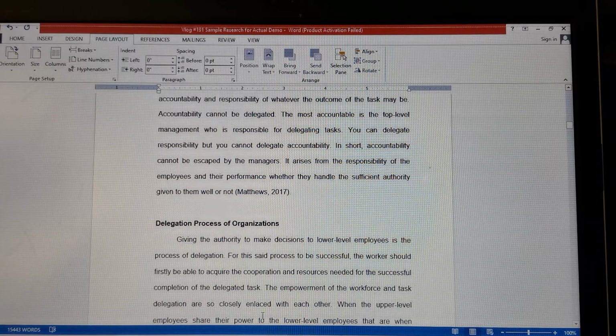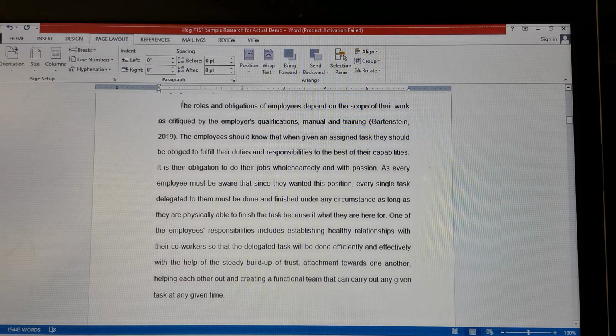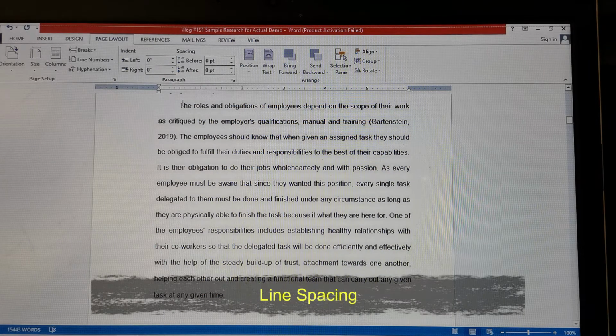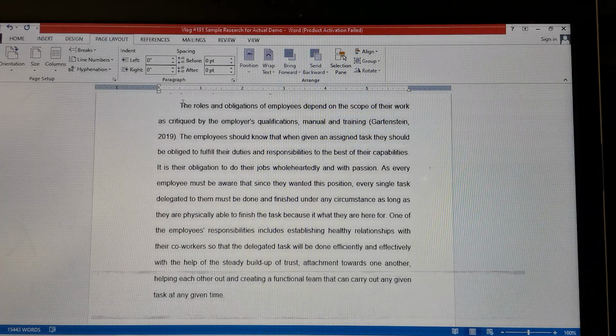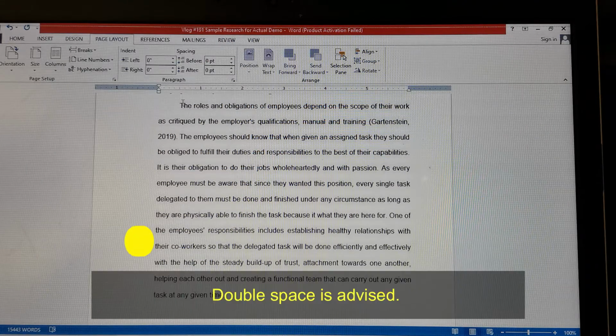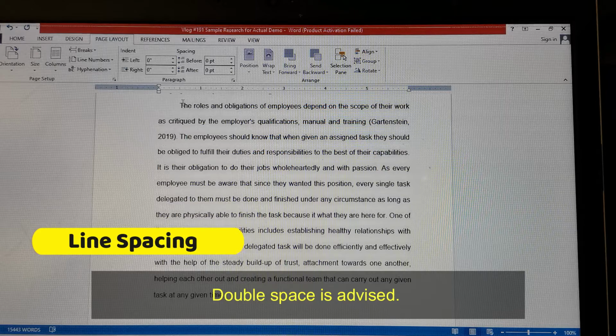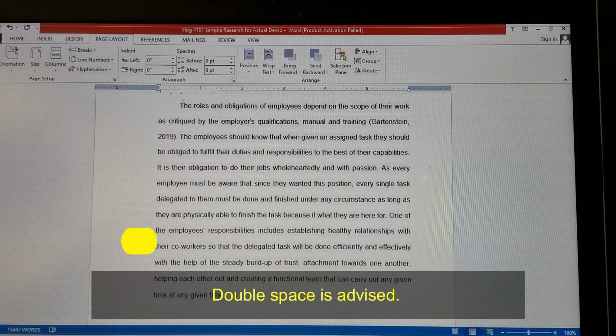So that's how we have to demonstrate our margin or the proper margin of our research paper. So now let's proceed with our discussion sa line spacing. Very important din ito. Aside from margins, we have to observe also our line spacing in research. So specifically, the definition of line spacing, double space is advised. Yun talaga ang nakalagay dito. Kailangan talaga naka-double space ang ating research.